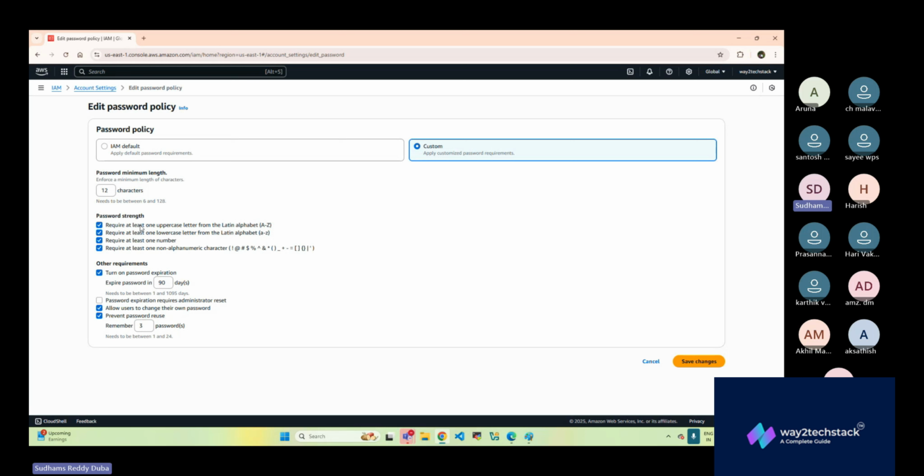Next one is password strength. You can see this checkbox is enabled. What does it mean? At least you need to give one uppercase letter. This checkbox is enabled. What does it mean? Minimum you have to give one lowercase letter. Obviously, we'll give this. Next one is require at least one number. We try to do that. Sometimes we don't have a habit of giving the numbers. But here I said it is required. It will verify when you're trying to create some password. In the backend, AWS will verify whether it is matching the policy or not. If not, it will reject, obviously.